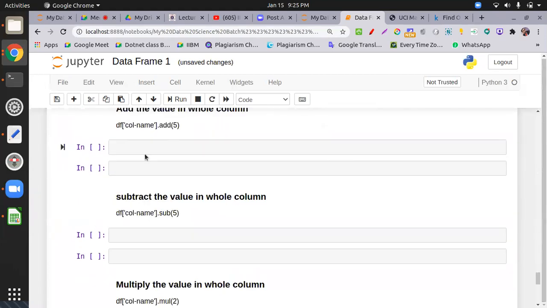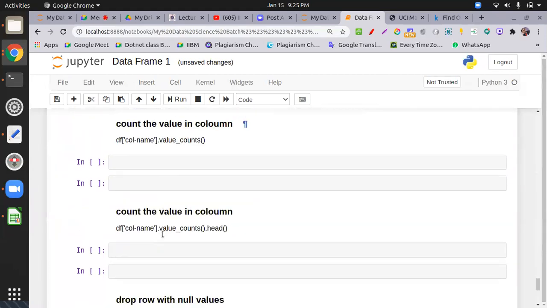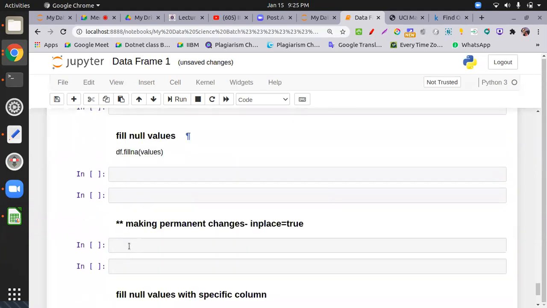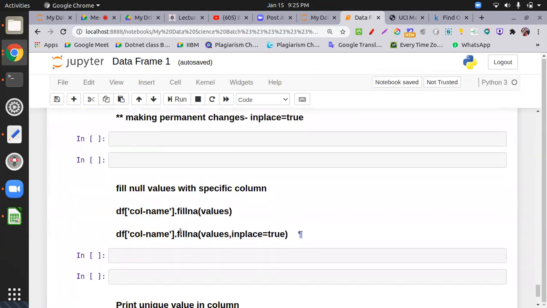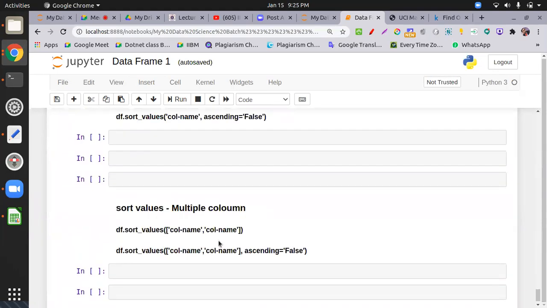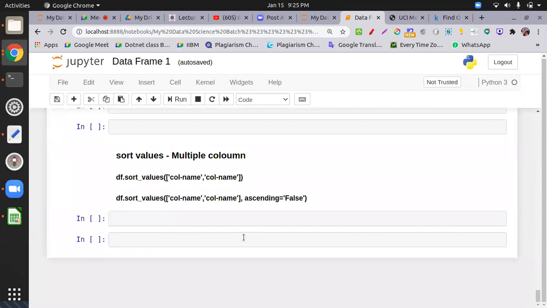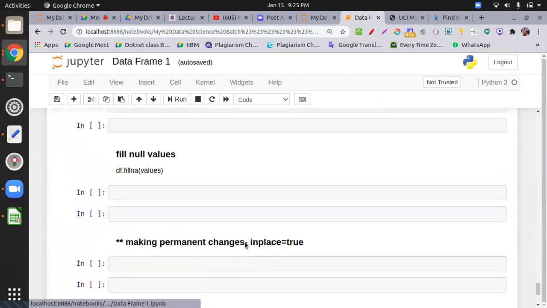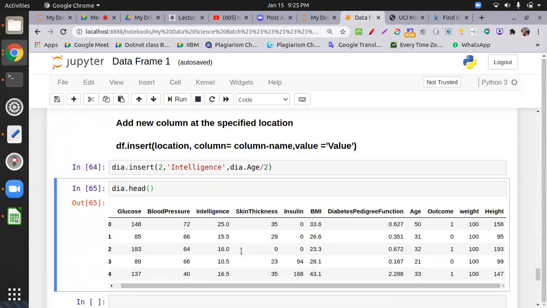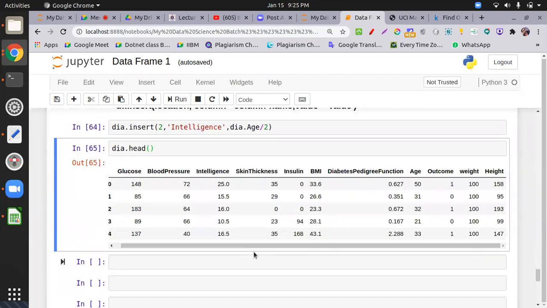Just like adding, subtracting, multiplying, dividing, counting, dropping rows, fillna. Then after fillna we have unique, and unique sort values, like multiple sort. Then the iloc function, changing the index column, like that many things. And the plot function, not visualization. But how many of these you can consume, you can consume that kind of thing.